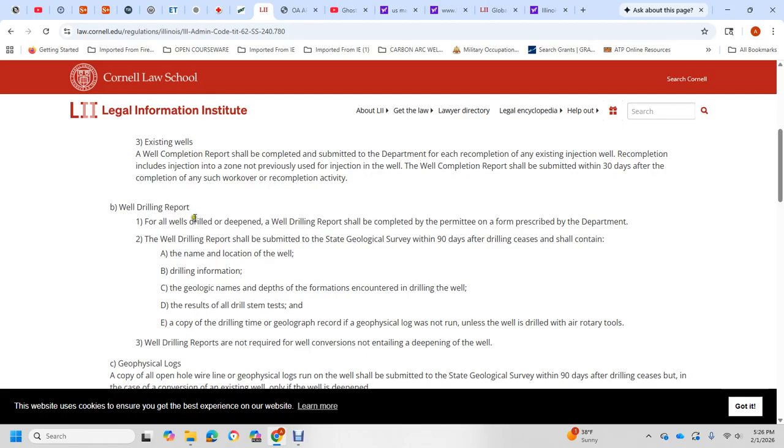Well drilling report for all wells drilled or deepened. The well drilling report shall be completed on a form prescribed by the department. The well drilling report shall be submitted to the State Geological Survey within 90 days of the drilling. It shall contain the name and location of the well, drilling information, and the geological name and depth of the formations encountered with the drilling of the well.